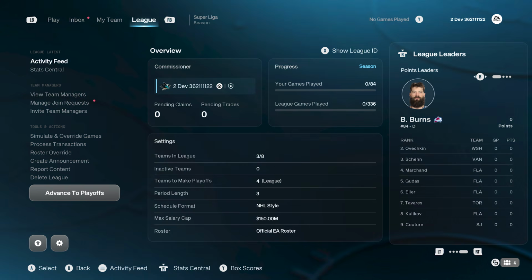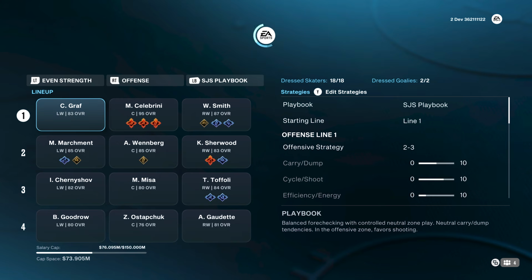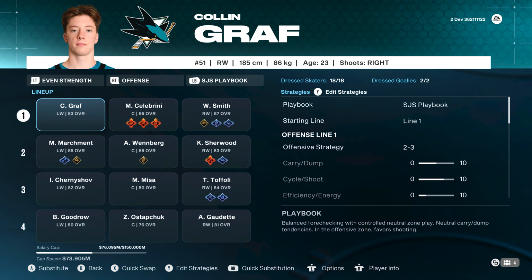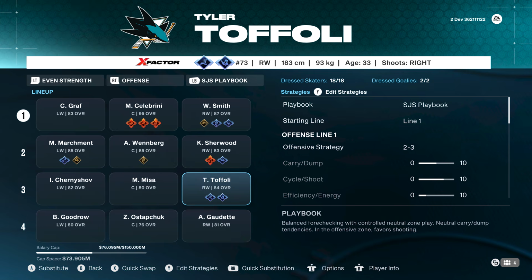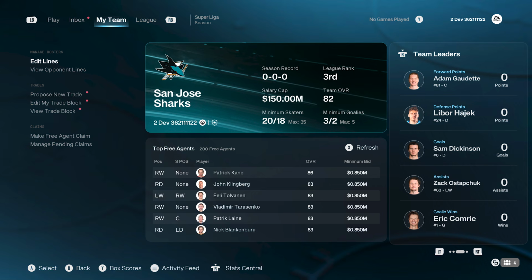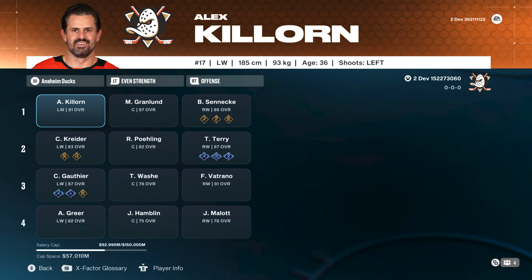But when you go over to the My Team section, you'll see that we have the edit lines, which allows you to edit things within your team. You can swap players around like you can in the offline franchise mode. As well, you can also change your playbook from here. Additionally, you can view opponent lines, so you can keep tabs on your other rival GMs and what they're doing within their lineups, who they've acquired, and see what their lines look like as you're going in to play them.